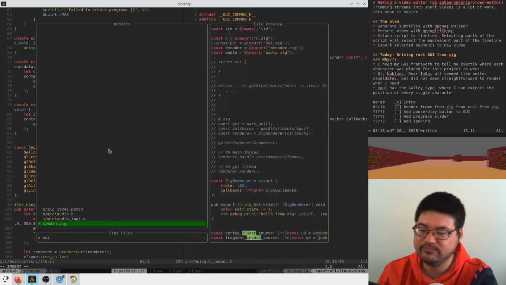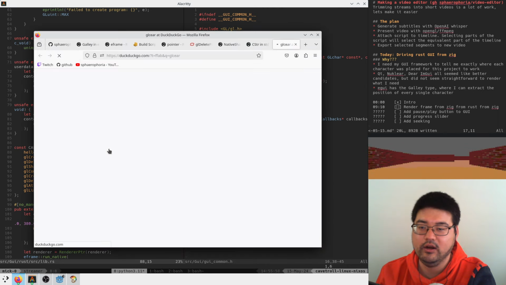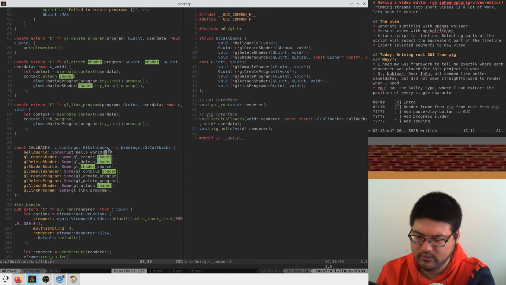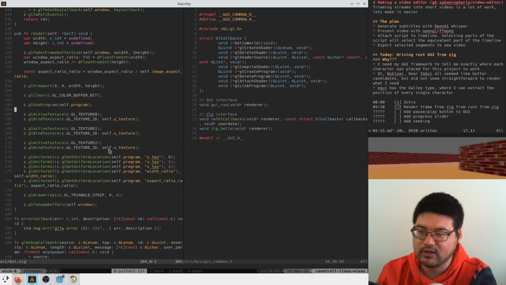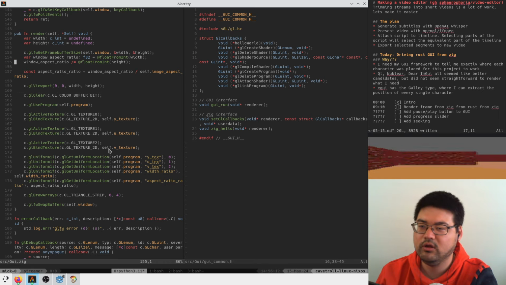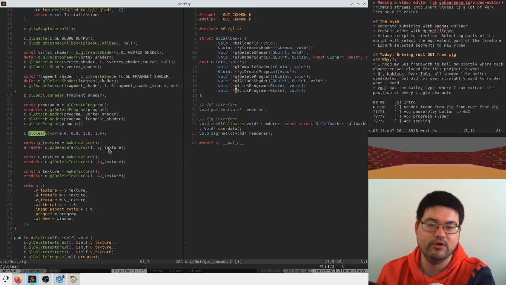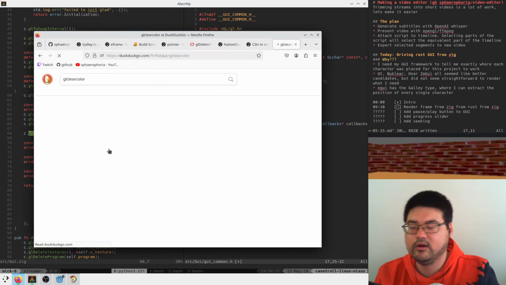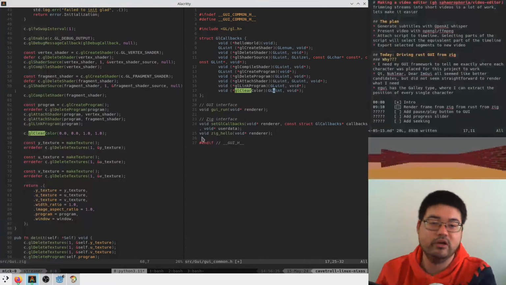So let's do GL clear. What is it? In main, or in gui.zig, we set the clear with this, and we call GL clear color here. So let's add those. So GL clear color takes in 4 GL floats.